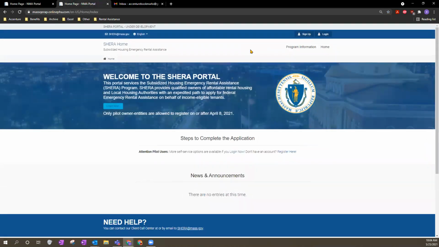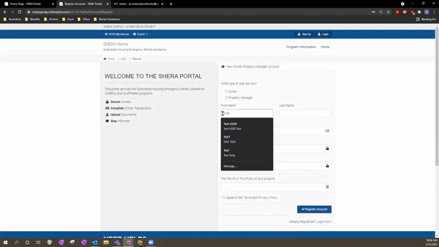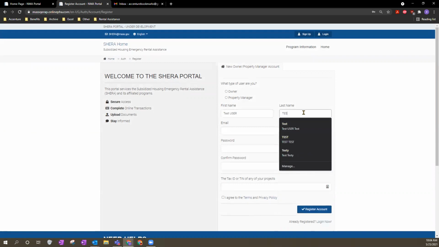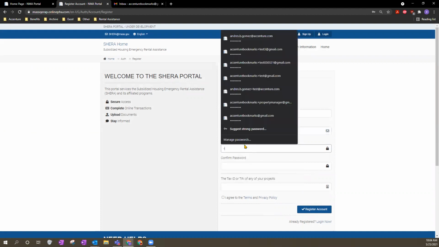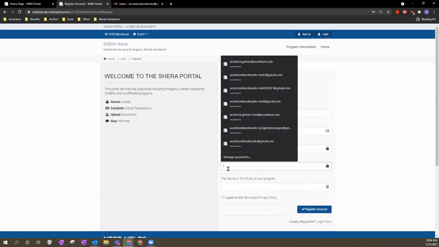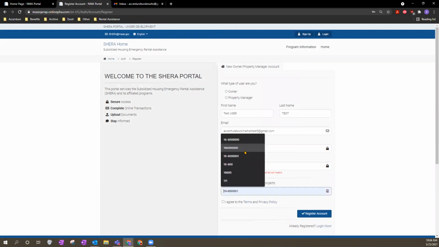And then at the top of the screen, we have a couple options of signing up and logging in. And like I said, the program information. So the first thing that we're going to do is get into signing up for the program in the first place. So Andres went ahead, he clicked the sign up button. And so now he's going to start registering as an individual user. He's going to fill in his name, his email, he'll choose a password, and then he'll enter in the tax ID or TIN of any one of the projects which he's affiliated with. And that should be part of the invitation that you receive to participate in the SHERA program. It'd be the number on the W-9.